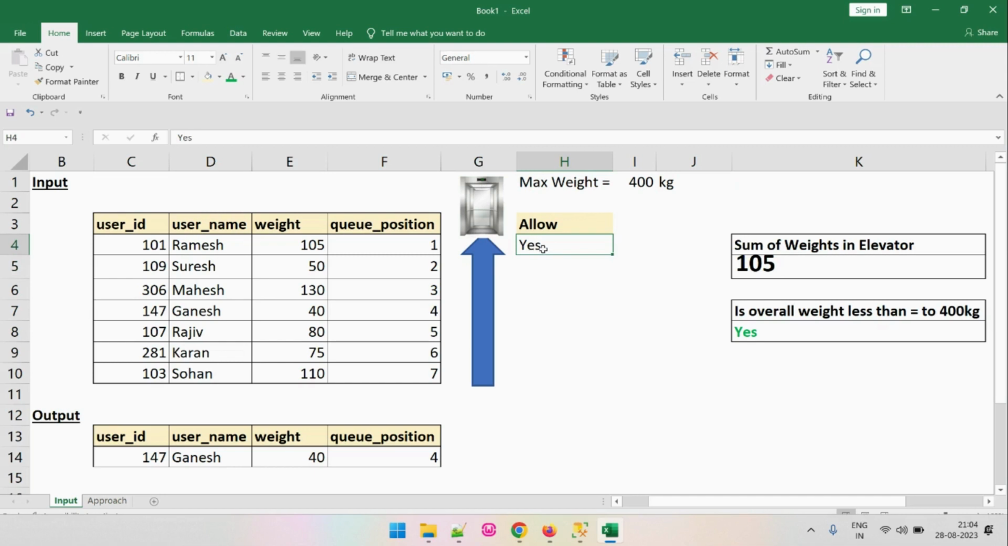Once Ramesh enters the elevator, the overall weight inside the elevator is 105, as that is the weight of Ramesh. Now let's allow Suresh also to enter. If Suresh enters, the overall weight is 155, which is still less than or equal to 400 kg. So the elevator can still support these two people. Now let's accommodate Mahesh as well. Let's allow him to enter the elevator. The overall weight is 285, which is the sum of weights of Ramesh, Suresh, and Mahesh.